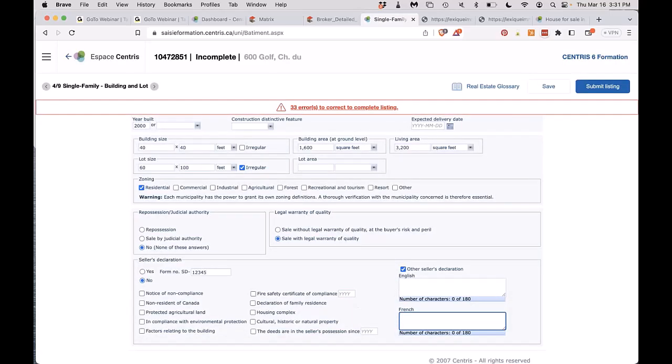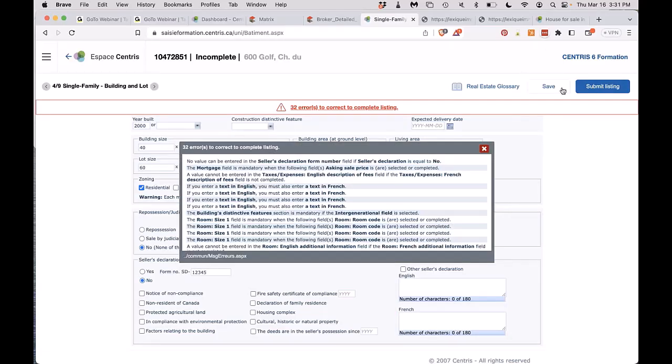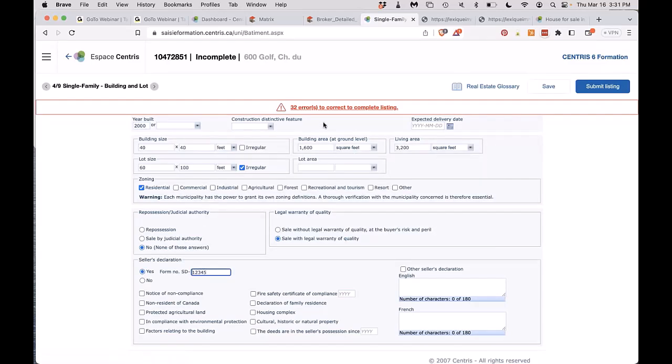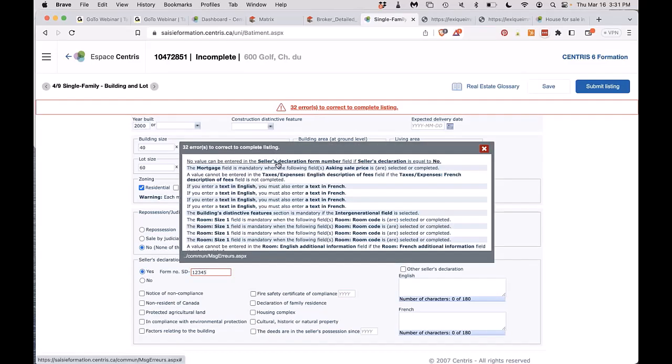So here what I did, I was explaining to you all sorts of different things, and I clicked other seller's declaration and I didn't type in anything in the description. So the system is telling me it doesn't make sense what you selected, okay? So here, no value can be entered in the seller's declaration form number field if the seller declaration is equal to no. Here I selected no because I was explaining this. So I'll do this, and that will resolve that mistake. So I'm down to 32 errors.